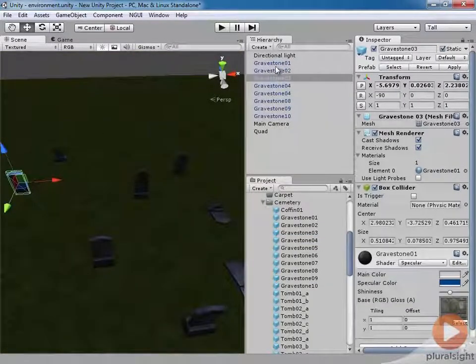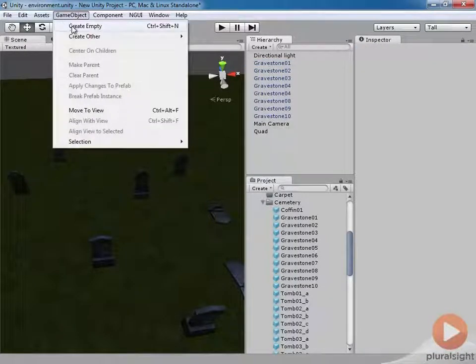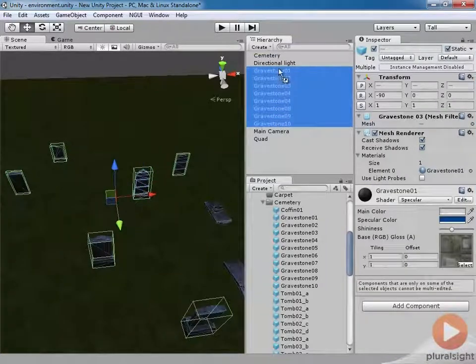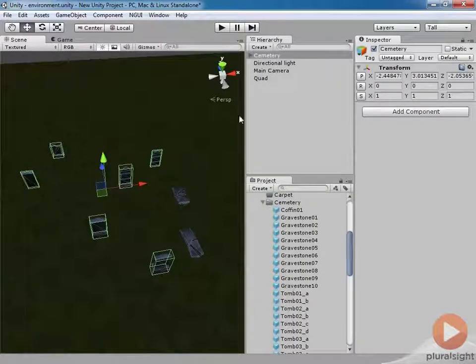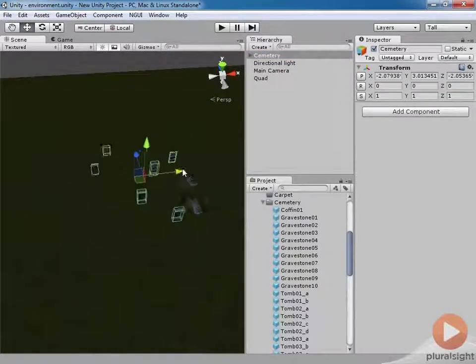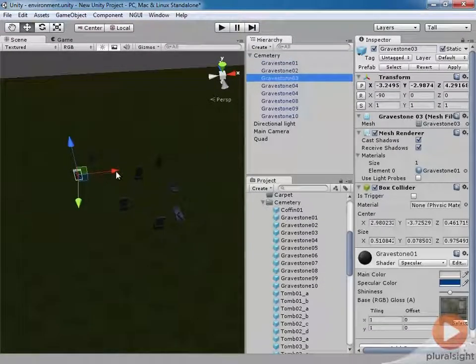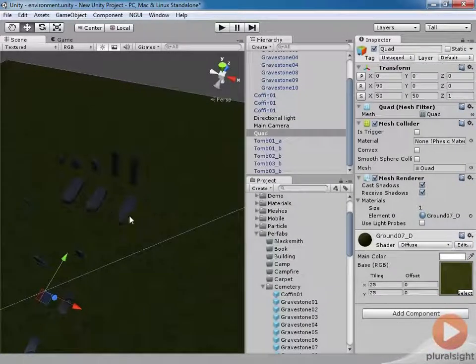Now, so I don't clutter up my hierarchy, I'm going to create a new empty game object. I'm going to call it cemetery. And then I'll go ahead and drag all the gravestones into the cemetery game object. This results in two things. First, they're more organized in the scene hierarchy. The second thing is if I move the cemetery object, they all move together. Yet I can still go in and move each gravestone relative to the group. I've also laid out a couple more objects such as tombstones and coffins.